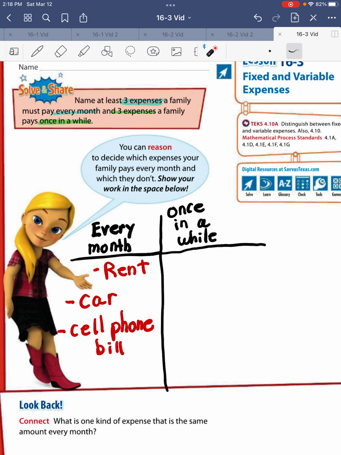There's a lot more, but these are just 3 of them. Okay. And not every parent has this. Like maybe your parent already paid off the car or lives in a house. Okay. These are just examples. So expenses that you pay for once in a while. Okay. You don't pay for them once a month. They happen, maybe, I don't know, maybe like once in 2 months, or just they don't happen super often.